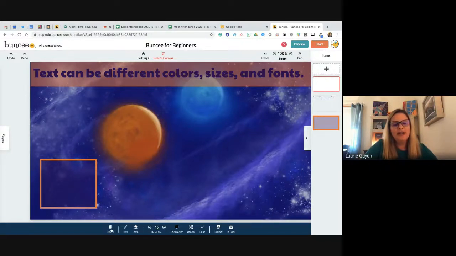When I click on draw at the bottom, I have delete, I have draw, erase. I can change my brush size to be anything I'd like. I can change my brush color to be anything I'd like. Again, I can change that opacity. And when I'm done, I'm going to click the done.